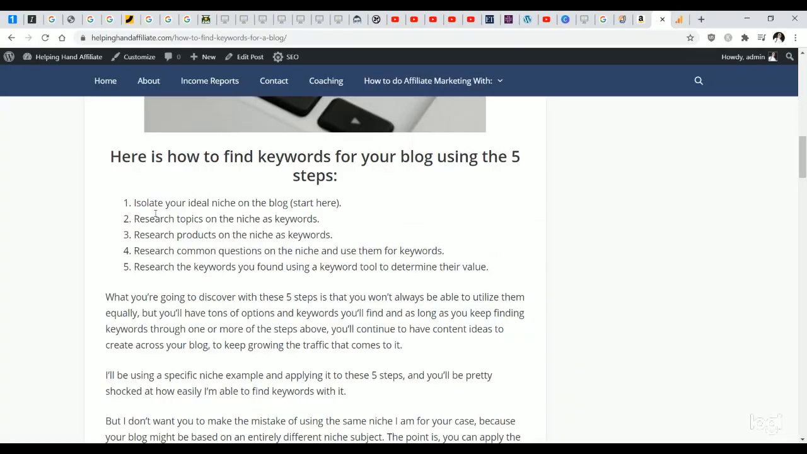And when it comes to getting traffic to your blog, there are 5 specific steps that I follow, and here are those steps. First, you want to isolate your ideal niche for the blog, and this is really the most important place to start. The second one is you want to research topics on the niche, and those are going to be your keywords. Third is you want to research products that are associated with the niche, and those are going to be your keywords. Number 4 is you're going to want to research common questions on the niche, and they are also going to be your keywords. And followed by that, you're going to take all the keywords that you found in numbers 2, 3, and 4 and use a keyword tool to determine which ones are profitable.